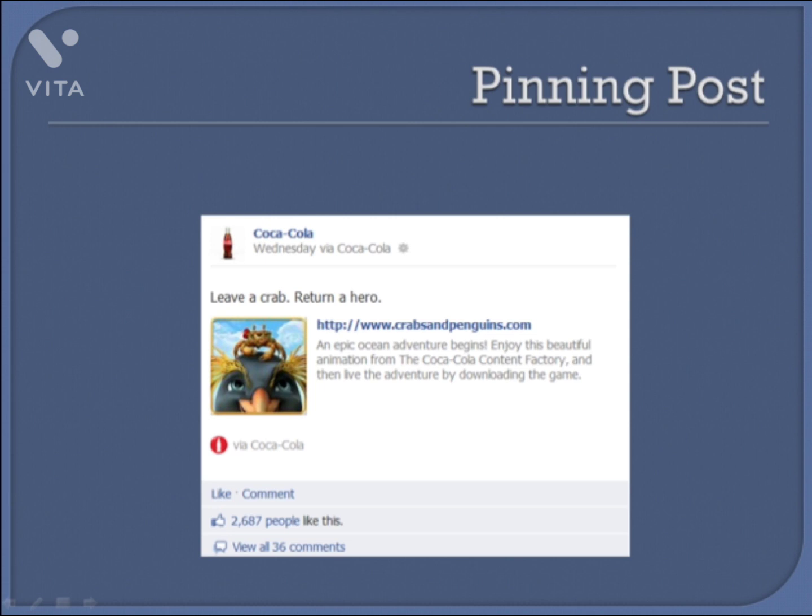Pinning a post is normally what happens is you get a post. Now you don't want to pin just about any post. You want to pin a quality post because you don't want to affect your edge rank. And we're going to talk more about that later on. But basically, if you pin a post, that post will be valid for 7 days, and it will appear on the top of your posts.